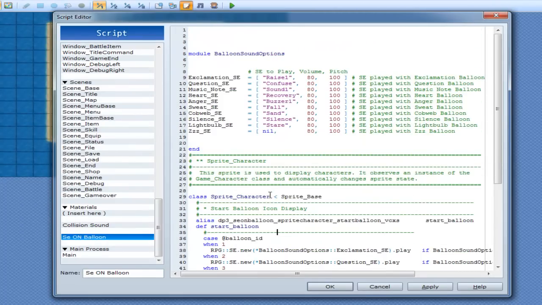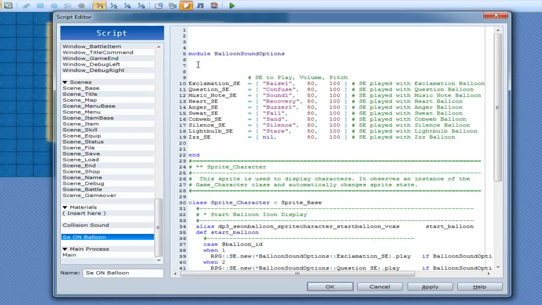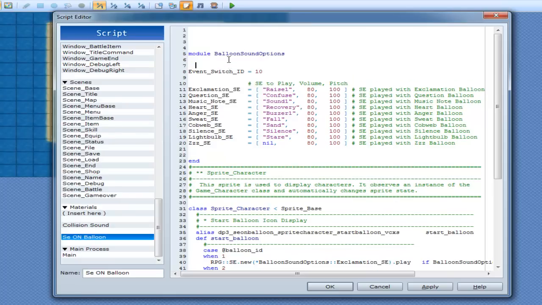Okay, now we can put in event switches. So, an event switch here, event switch ID. I'm just going to make it equal to 10. I always make it equal to 10. Equals 10, and turn the switch on. Turn this switch on if you do not wish for sound effects to play on balloon, because some people get confused by that. Turn event switch 10 on if you do not wish for sound effects to play on balloon.